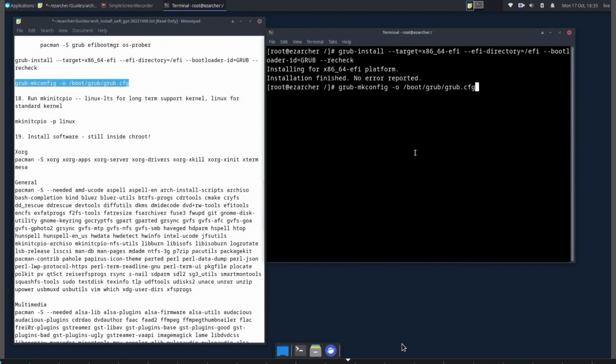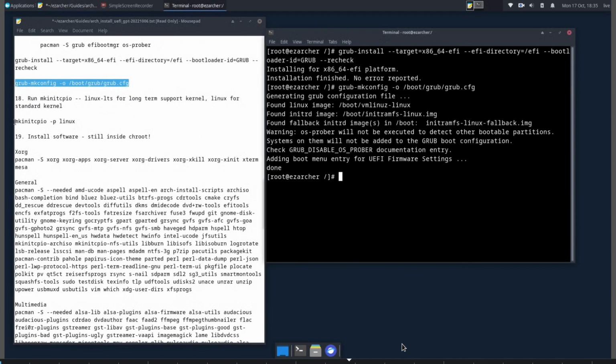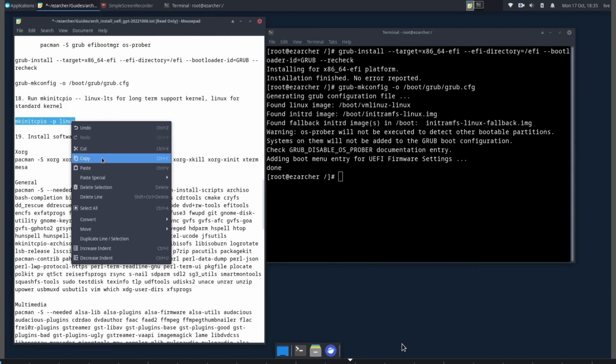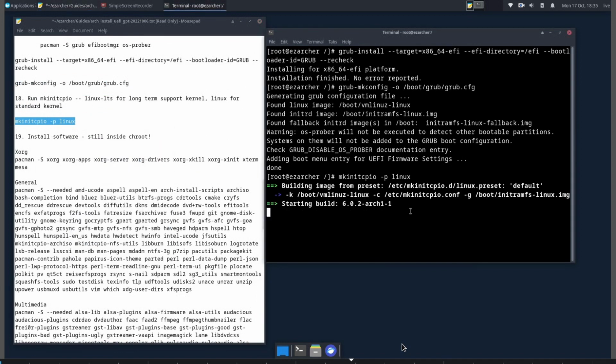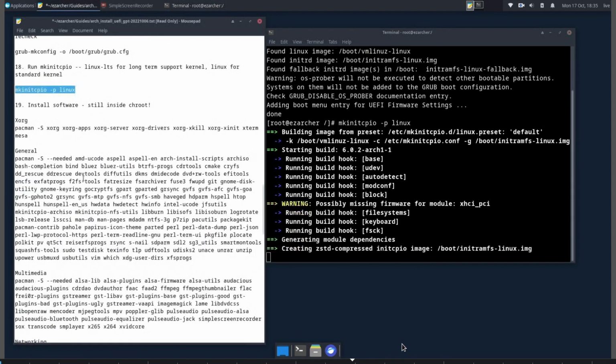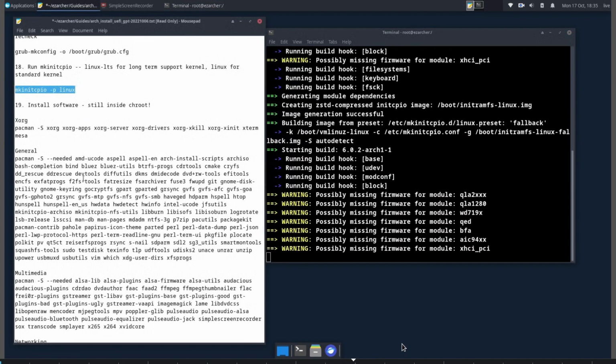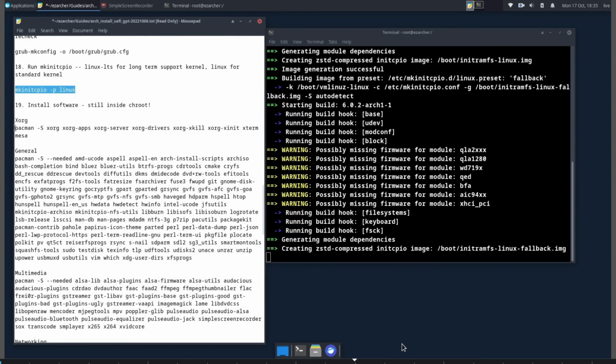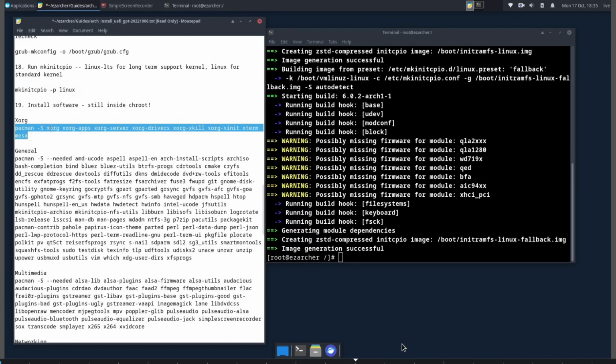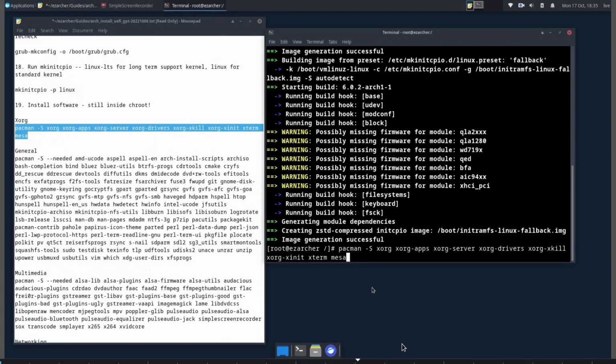That was pretty fast, really. Okay, so now we're going to make init cpio -p linux, and that's why I pointed that kernel version out in the beginning there. So make sure you use either Linux or Linux LTS or Zen or whatever kernel you got.